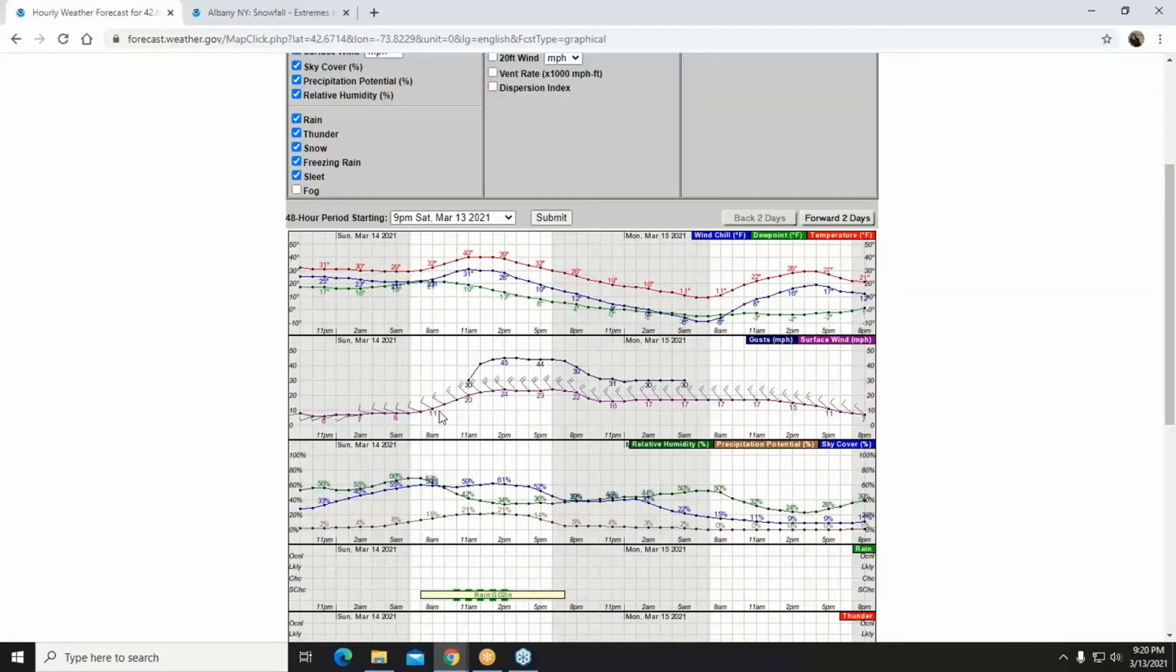So this magenta line is sustained winds, and then the wind barbs here kind of show you from what direction the wind is coming from. So this is showing that the winds tomorrow afternoon will be coming from the northwest. And then this dark blue line is wind gust, again, miles per hour. So the legend here in the top right corner.